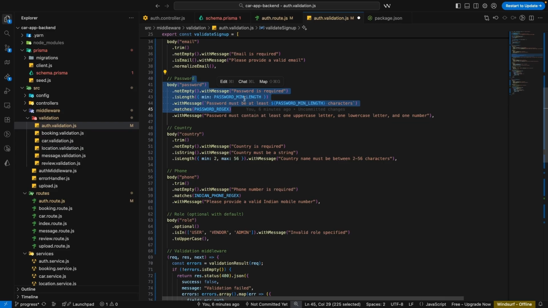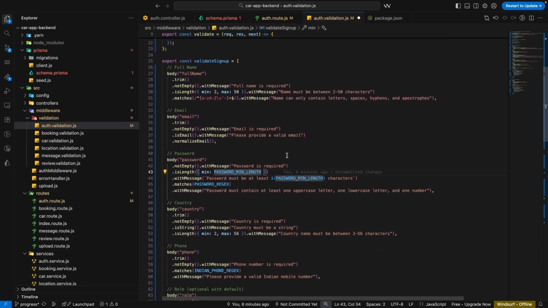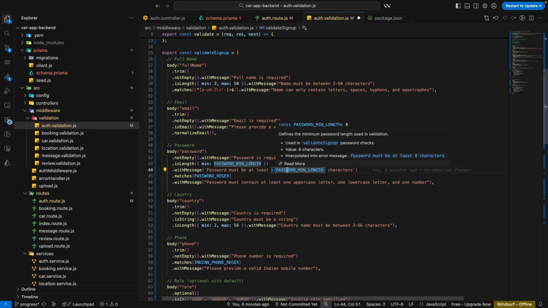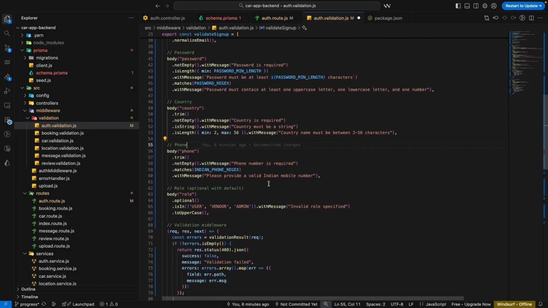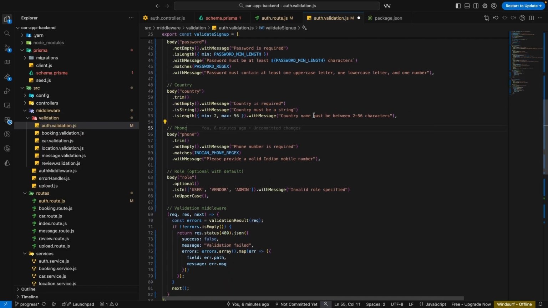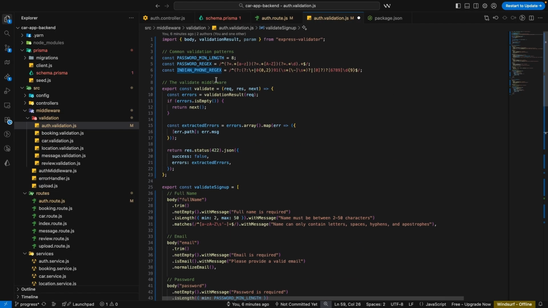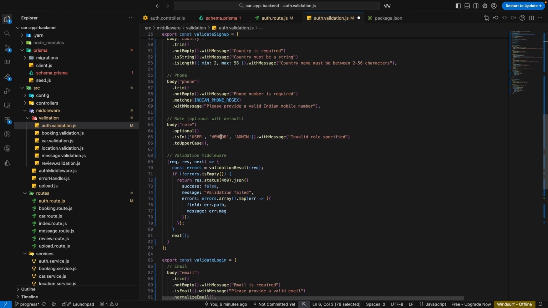Same for the password. If you see, I use this constant that the length should be 8, and the password must be at least that, so we are using constants as well. And again the country, the same thing is written over here. Phone, I told you that I have used this Indian phone regex, you can use any country's regex, and this is going to be configured by the admin panel that we are going to make. And then this is the role.